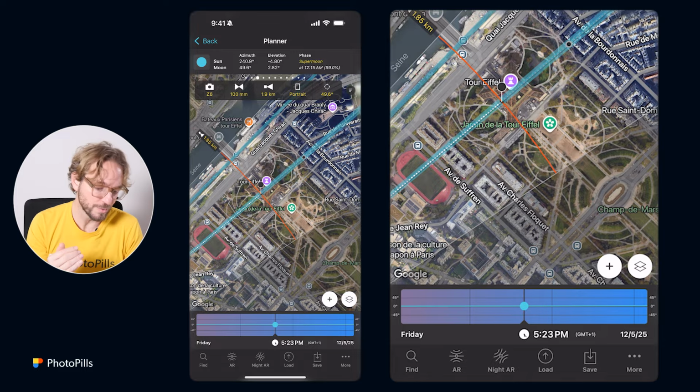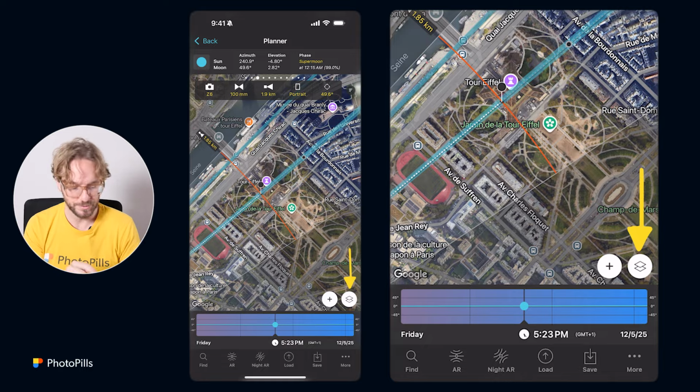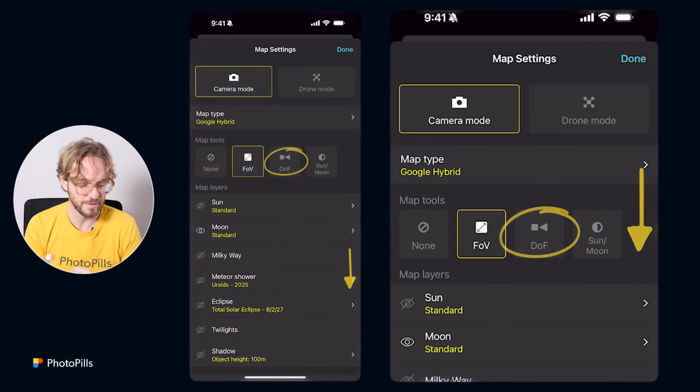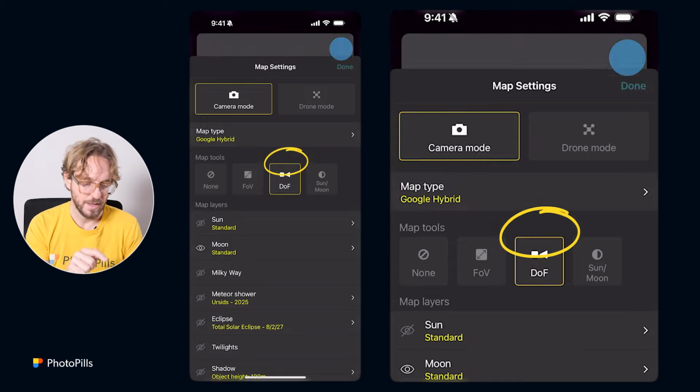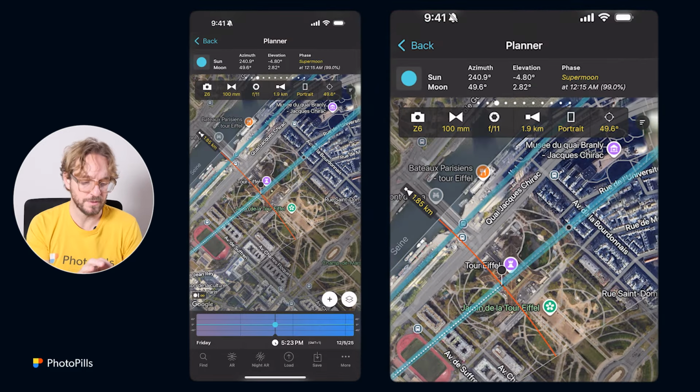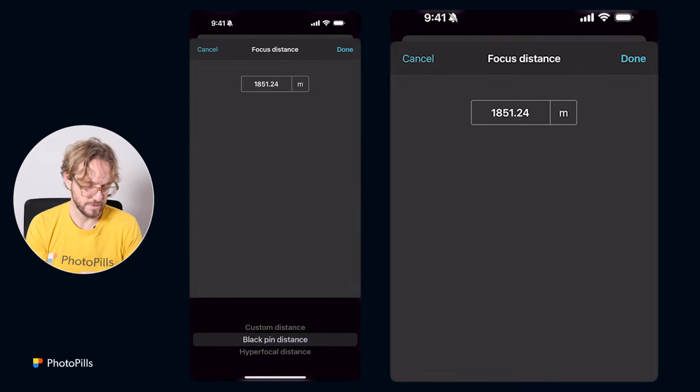And now let's check the depth of field. Let's see if I'm focusing on the Eiffel Tower, if the moon will be in focus too. And to do it, I'm gonna use the depth of field map tool. So go back to the map settings button, tap on depth of field, DOF here on the map tools, go back to the map. And now I'm using a focal length of 100 millimeters and an aperture of f8, for example. Let's do f8. Let's set the focus distance at the red pin on the Eiffel Tower.